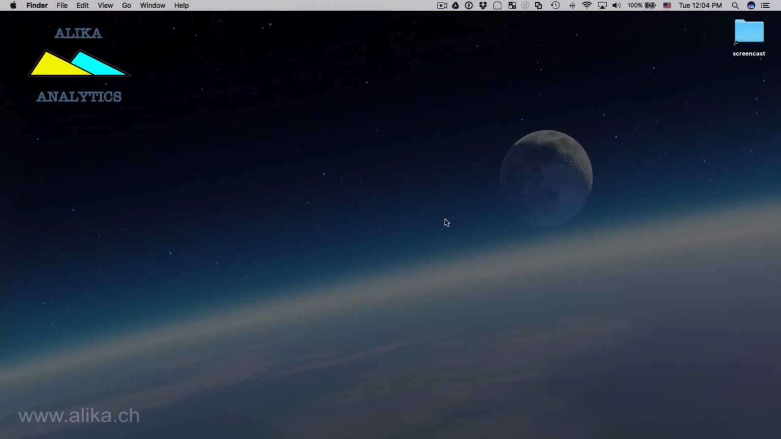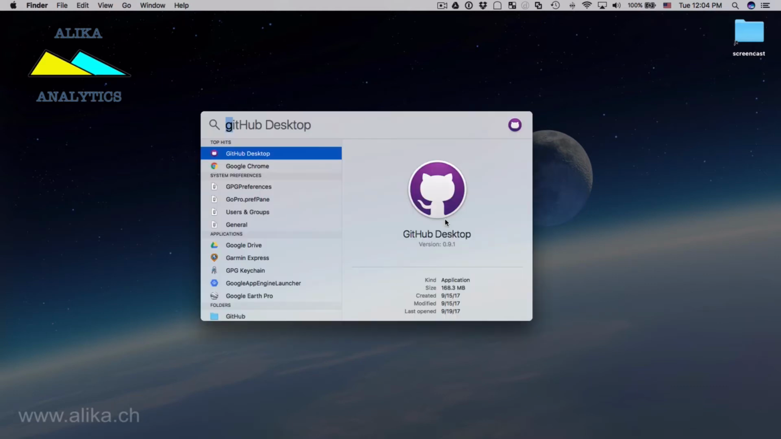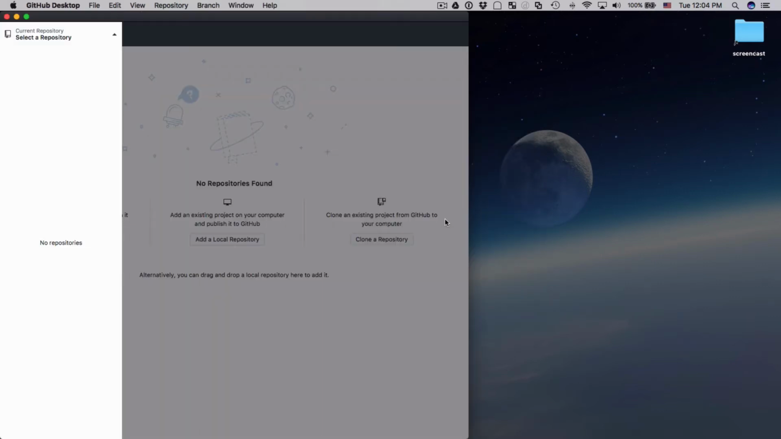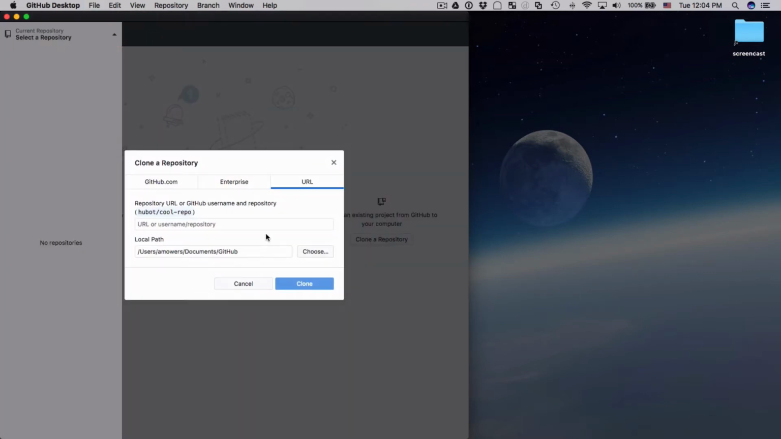In order to get the project on my machine, I'm going to use the GitHub Desktop. So there we go. There's the GitHub Desktop, and I'm going to clone a repository. It's going to ask me for the URL there, and it's going to ask me where to put it on my machine. In this case, it's putting it in a directory in my Documents folder, and it's calling it My Project, and this is the URL. So let's clone it.